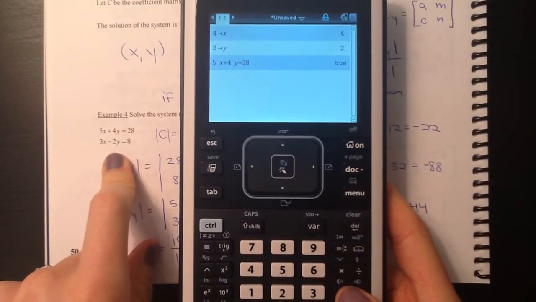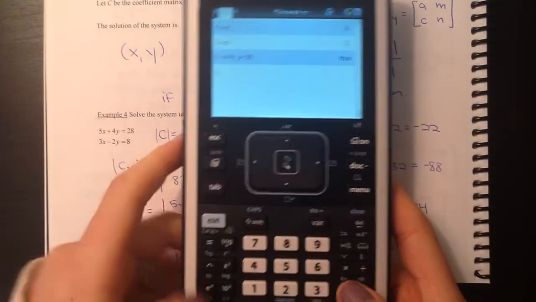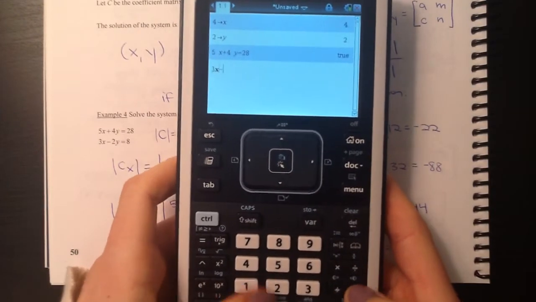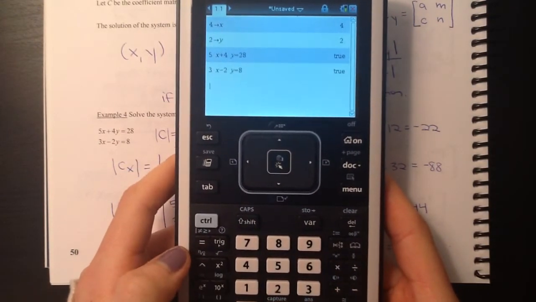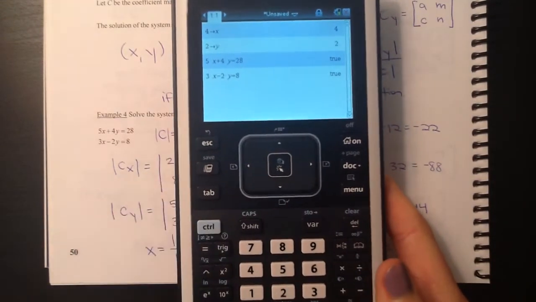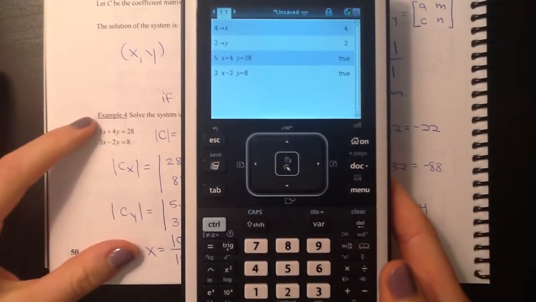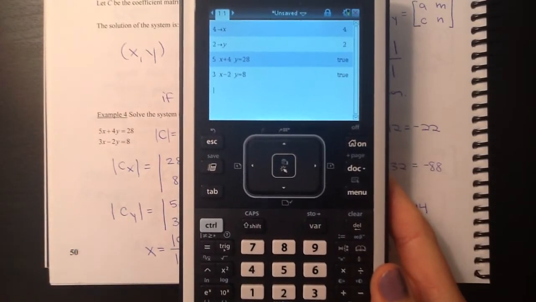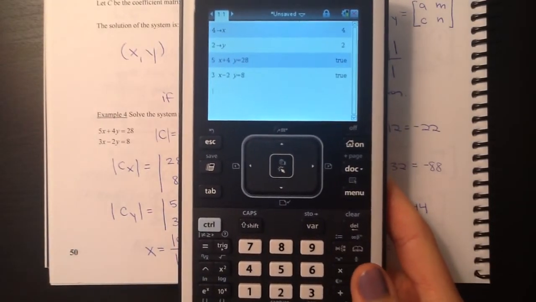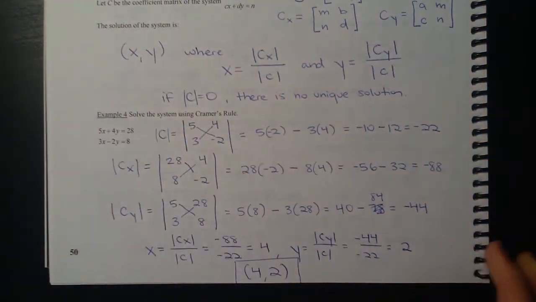So if it's a solution of both, that means we were right and it's a solution of the system. So 3x minus 2y equals 8. And we get a true for this one as well, which means that's definitely our answer. So when you're doing these, you should be able to get through to the answer on your homework, check it on your calculator, and you should know it's right. Very helpful for a test or a quiz.